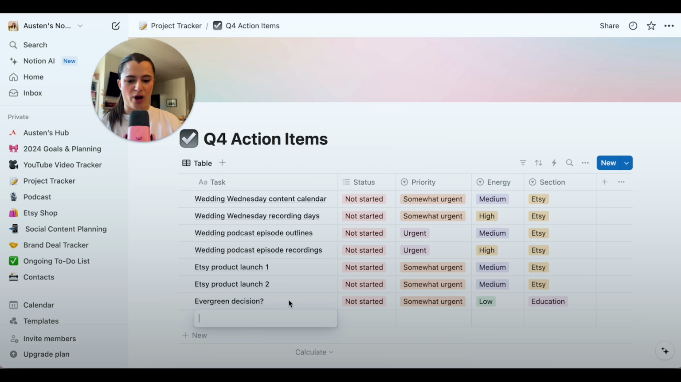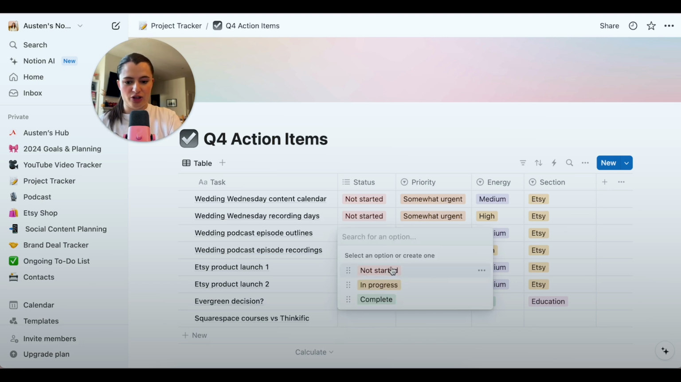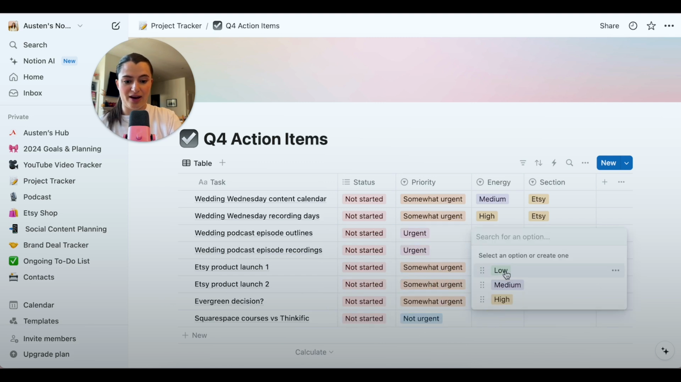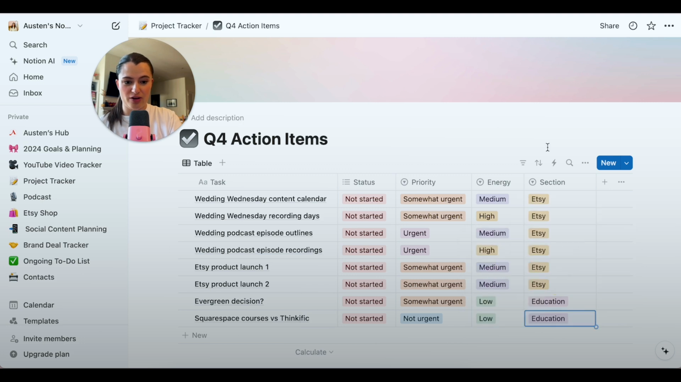So she has a whole module about what moving to Evergreen looks like that I just need to watch and take notes. So that'll be low energy for me. Another thing I need to do related to that is look into Squarespace courses versus Thinkific. I think that this is not super urgent and won't require a ton of energy from me.